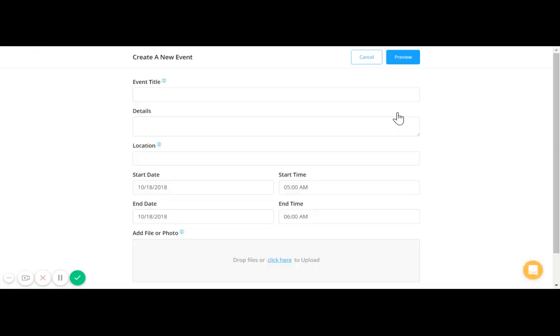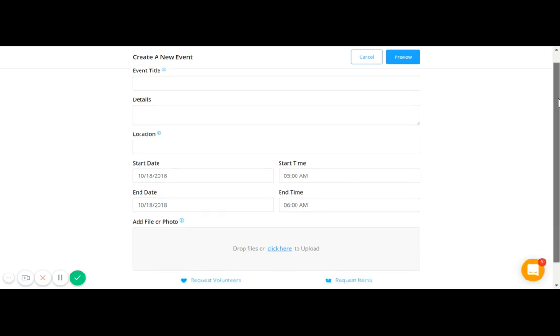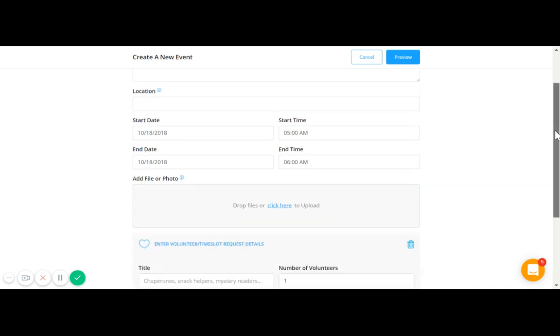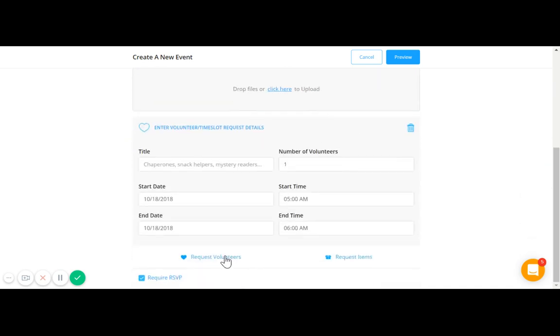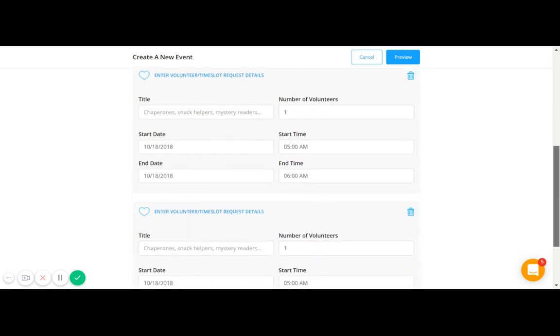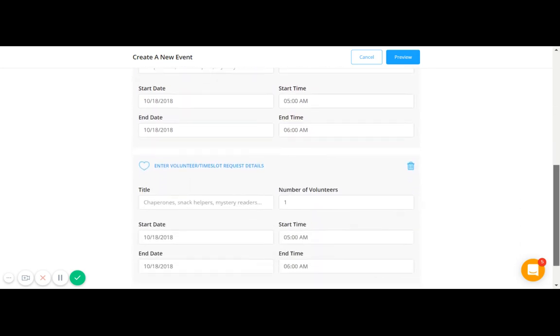Events can also be much more complex and allow you to coordinate various volunteers and get items and RSVPs. Let's say you're organizing a class party or some other activity. You can click right here to require RSVP. You can add all types of different volunteers. Let's say you're scheduling something like library days and you want to volunteer once every 2 weeks.